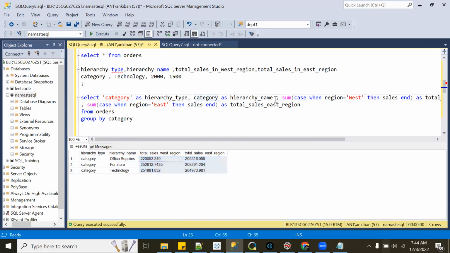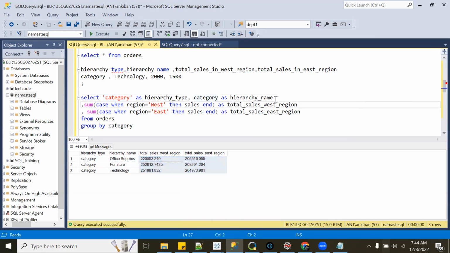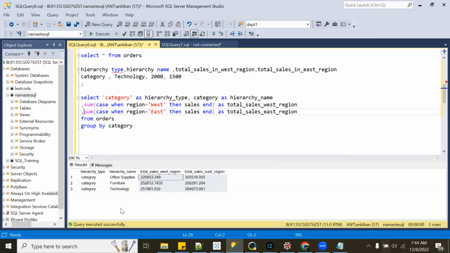Is this query clear? Or does anyone have any doubt on this query? No, it's clear. Now I need to replicate this for subcategory. So I need to add more rows, right? For subcategory and ship mode, isn't it? So what should I do? Union. Now tell me, should I do union or union all? Union all. Why?